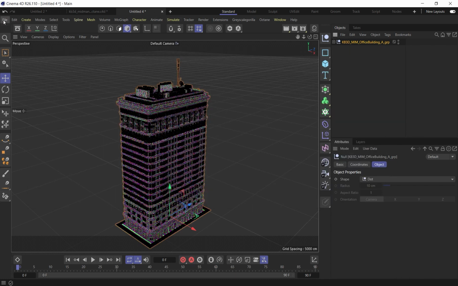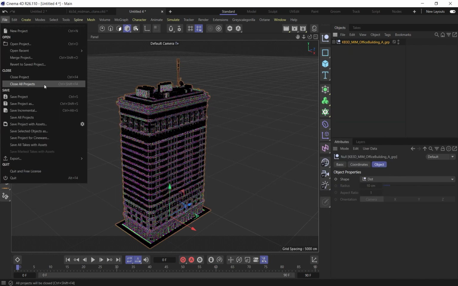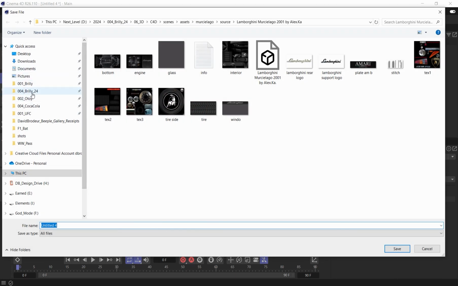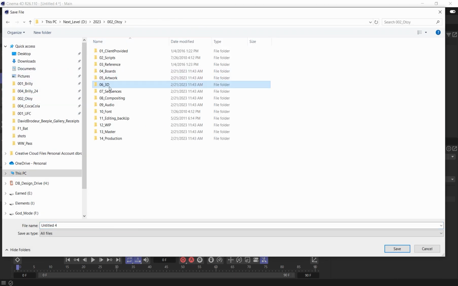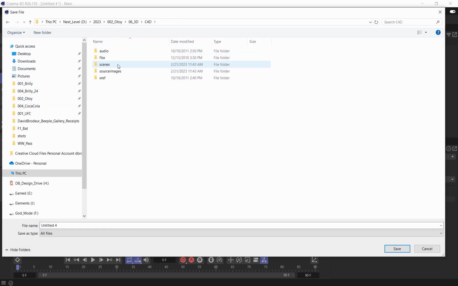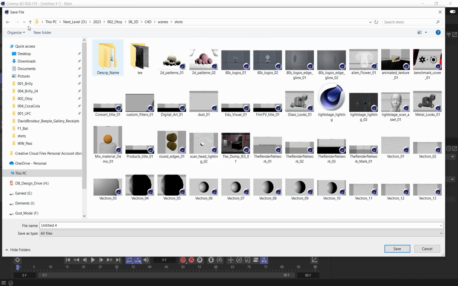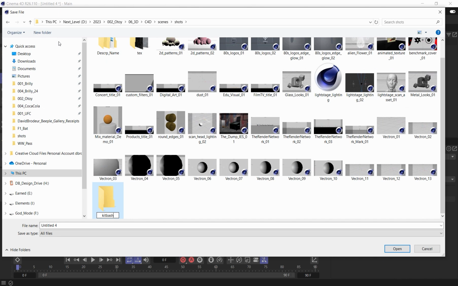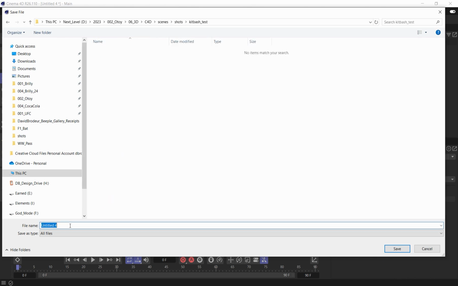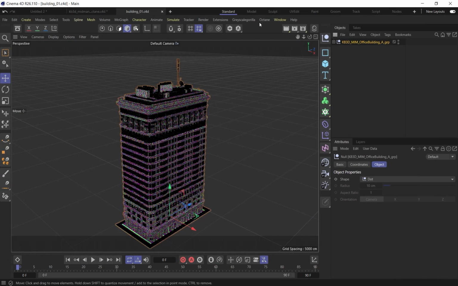So let's first save our project. I'll say File, Save As, and I will save these really quickly. I'll just call this our KitBash test. And in this folder, I'll save this as like building 1, whatever. It doesn't really matter.